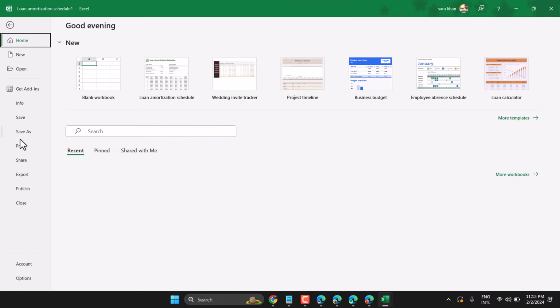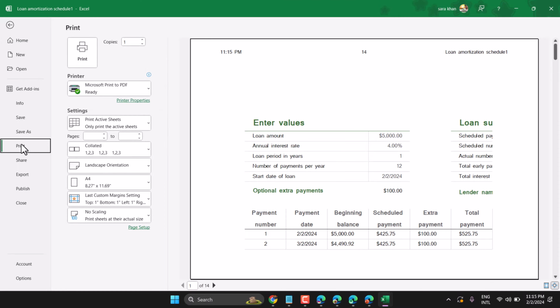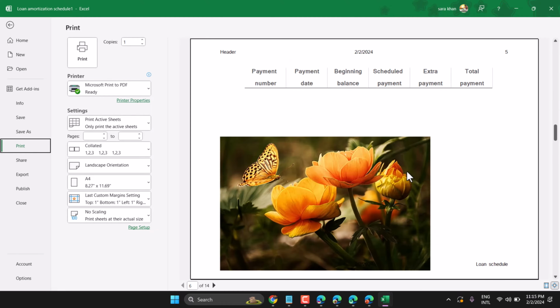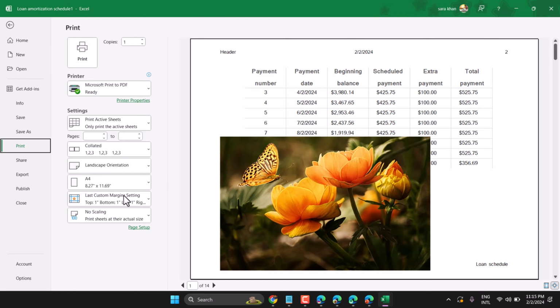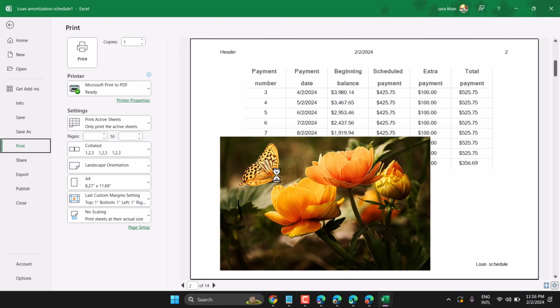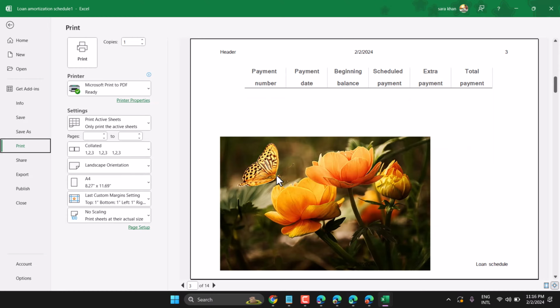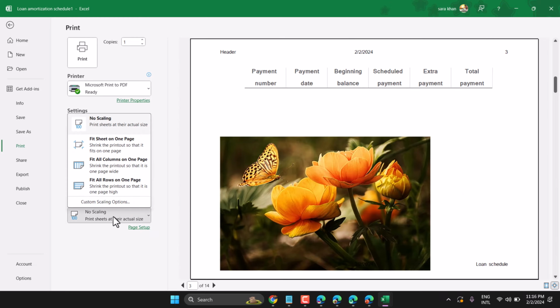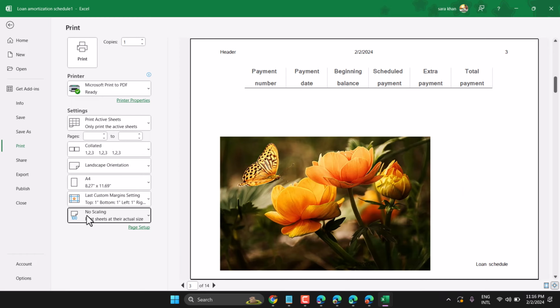Now once you try to print, so you will see this header and footer. Select here A4. This is the complete page. And this is the footer. Here you can make more changes.